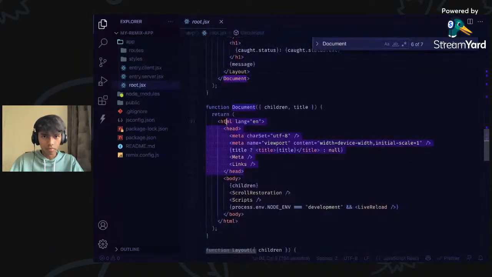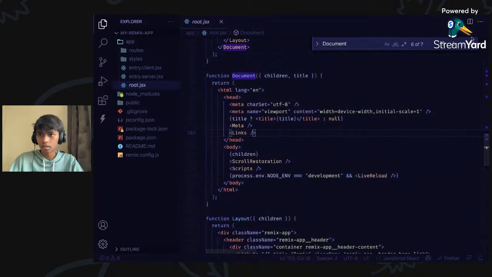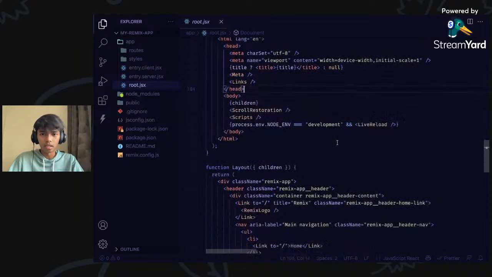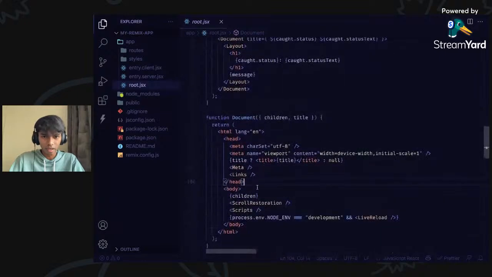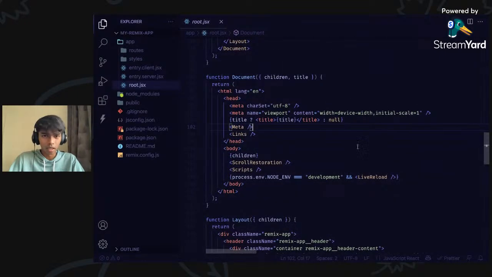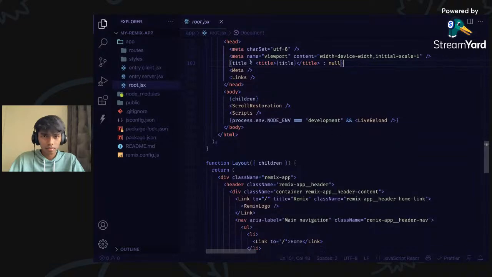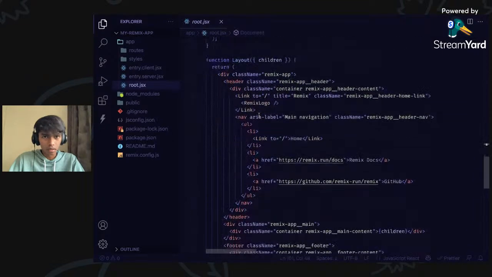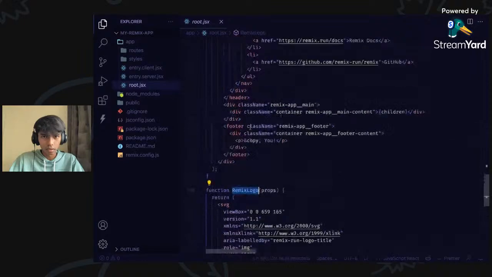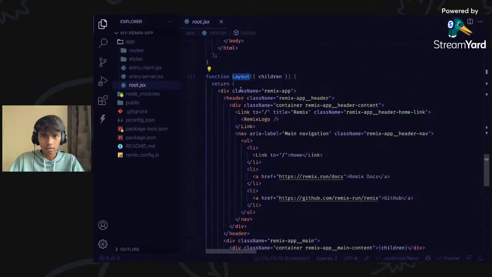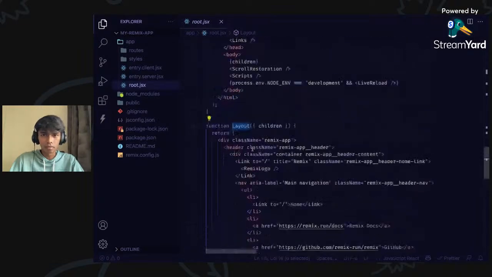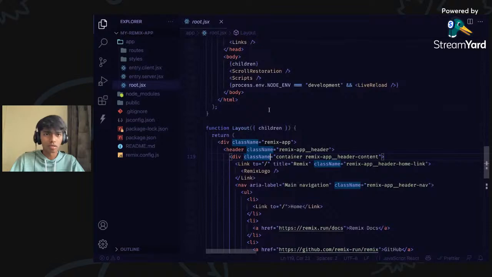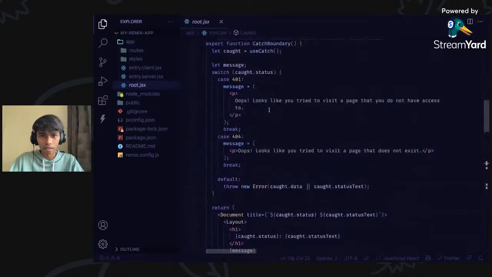So in Document we have HTML. This is nice. We have control over all these things. So it doesn't look like a very new thing. We have head, body. So I can probably put my other meta tags here. Yep. These look like components that are coming from here. And we have Layout, which has the class name remix-app. This is something that we'll understand when we actually run the server. We can play around with things there.